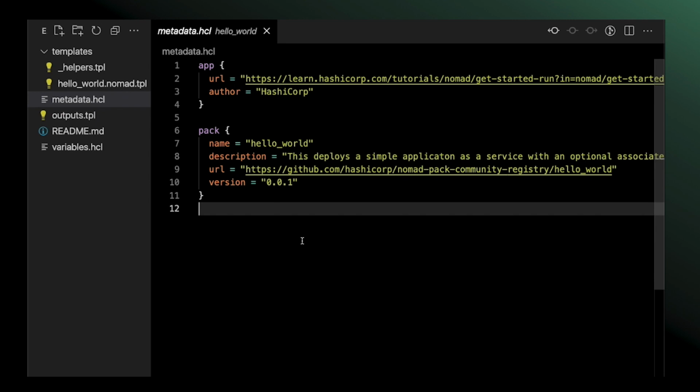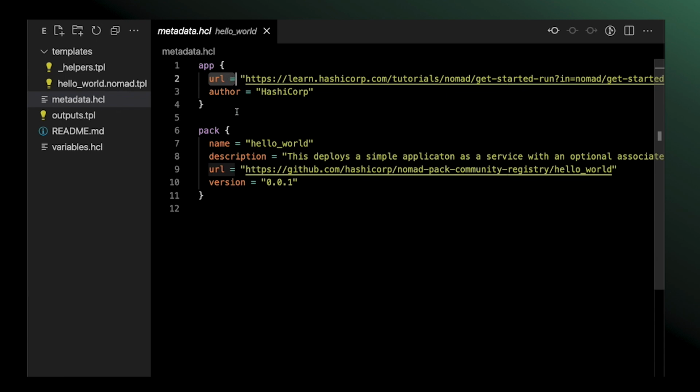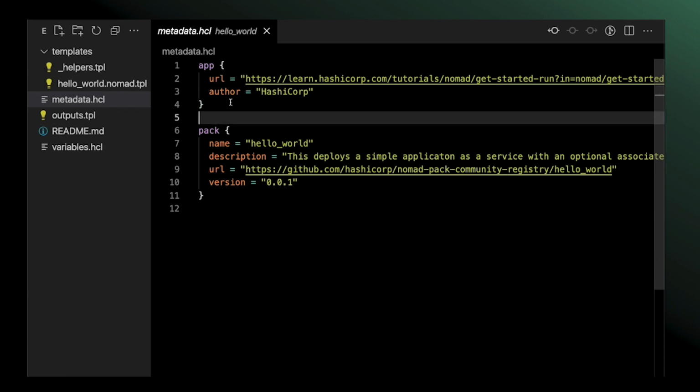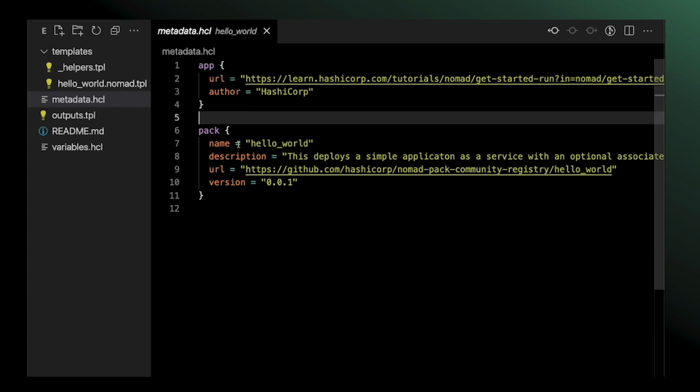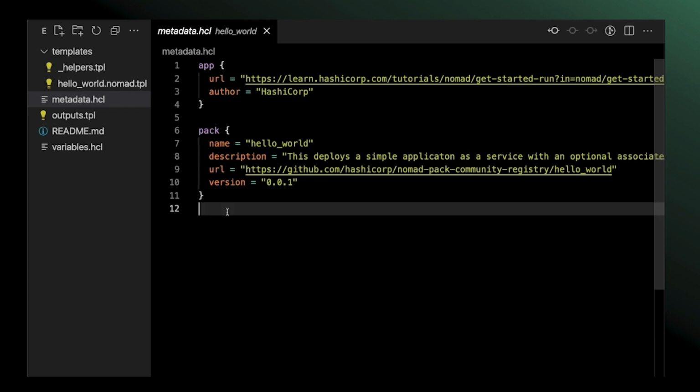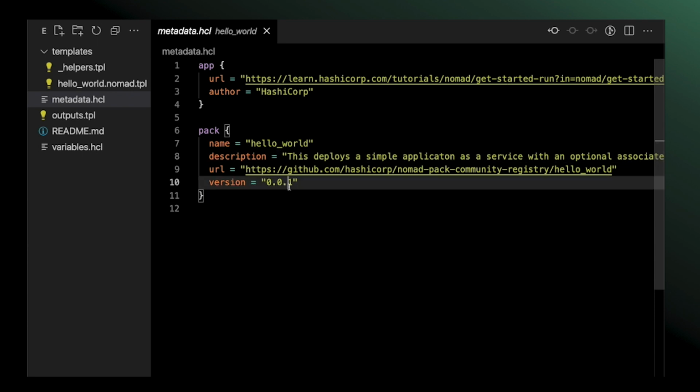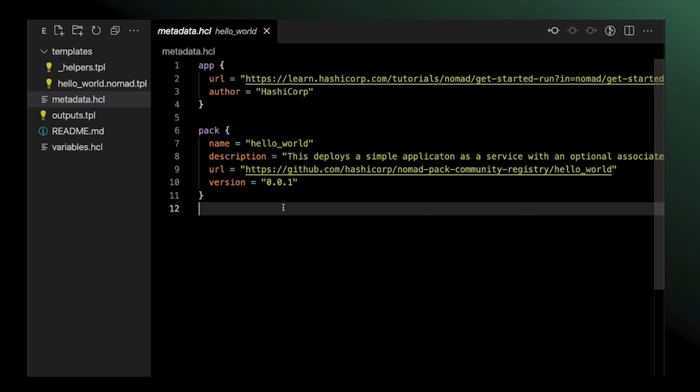So this metadata defines some general information about the app, what the URL of the app itself is. So if this were, let's say, WordPress, this would point me to the WordPress homepage and the WordPress author. And then this pack stanza says, this is the name of the pack, gives a general description, and then a version. And so if I were to run Nomad Pack info, it would be pulling this data from the metadata.hcl file.